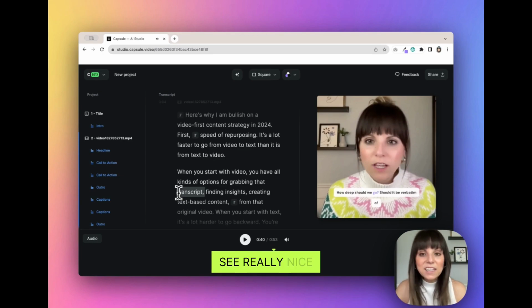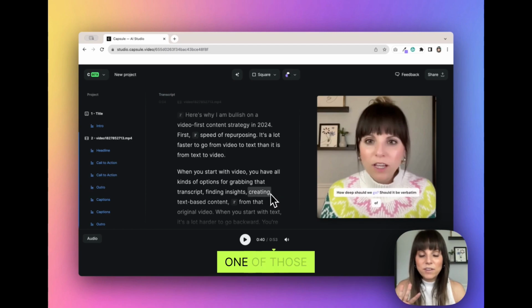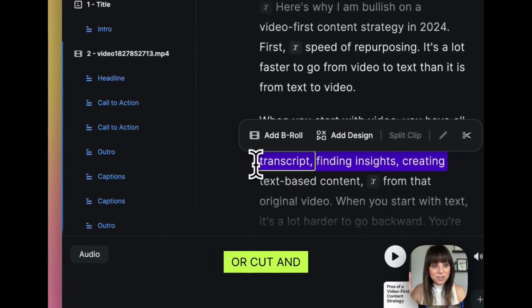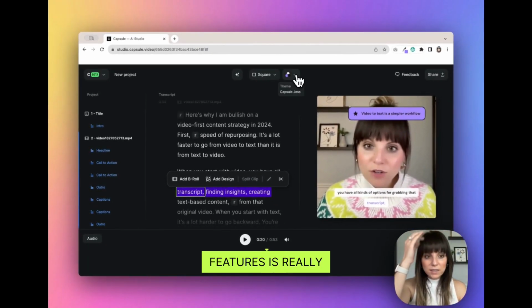So you can see really nice animations, simple text that I've just dropped in. Again, one of those editors where you can just highlight the thing you want to delete or cut and do all of those things to it. But one of their new features is really lovely.